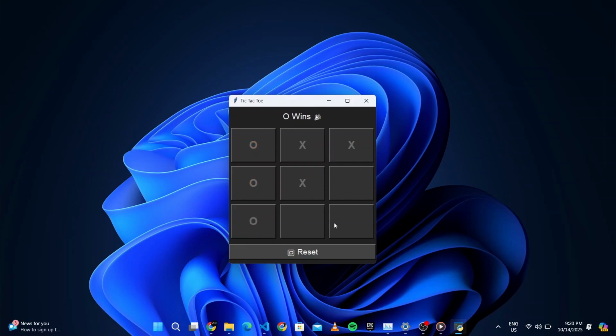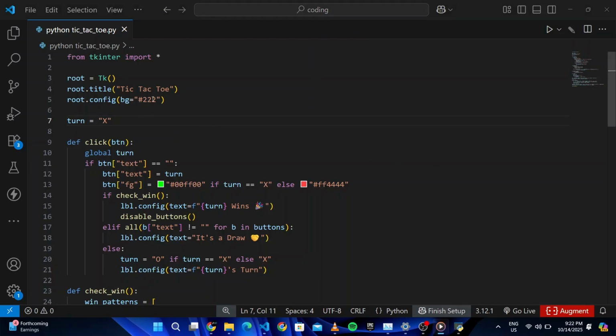Alright, let's get started. The code is in the description. First, we import everything from Tkinter. Tkinter is the library that lets us make GUI windows in Python. We create the main window and call it root. Then, we set the title to Tic Tac Toe and give it a dark background color. This window is where our game will run.